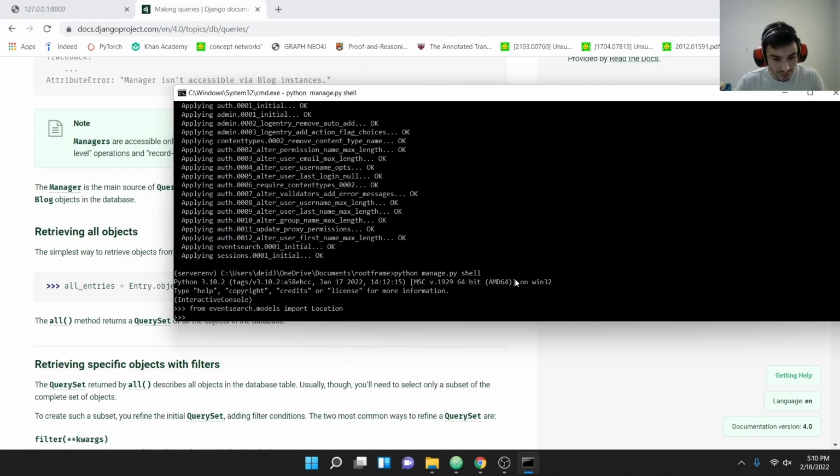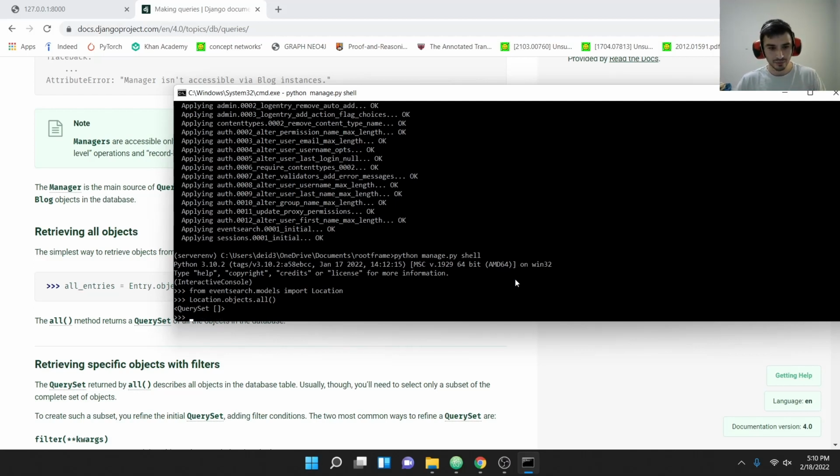Location.objects.all, and it should return an empty query set because we've added nothing yet to our database. So you see that, an empty query set, we have nothing back from our database. So now we want to go ahead and create all of the area codes, so we can display those on our home page. You could write a utility for this, but we're just going to do it in a couple lines of code.